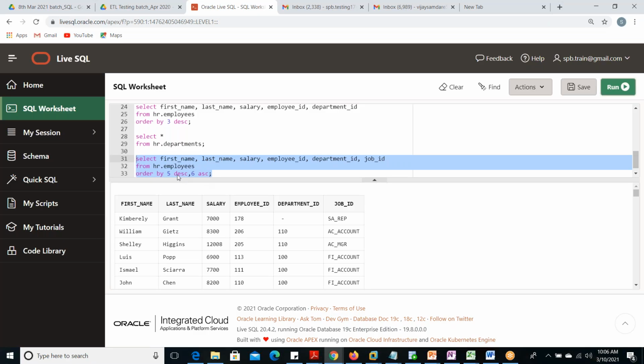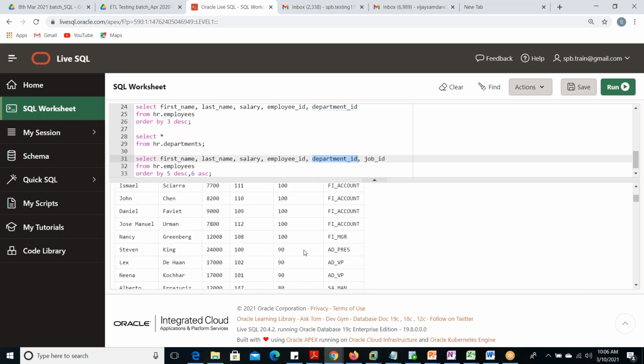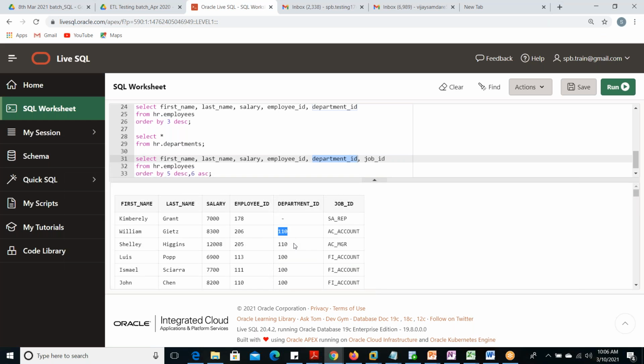Okay, so this order by 5 DESC, job ID, sorry, department ID, why it is descending. So descending order, if you are doing, then 110 is the highest department ID, it is coming. Previously 10, 20, 30, 40 it was there. Now 110, 100, 90 it is coming, descending order. So 110, 110, two records are there. Now here, job ID, AC underscore account, AC underscore manager. We have given ascending for this job ID.